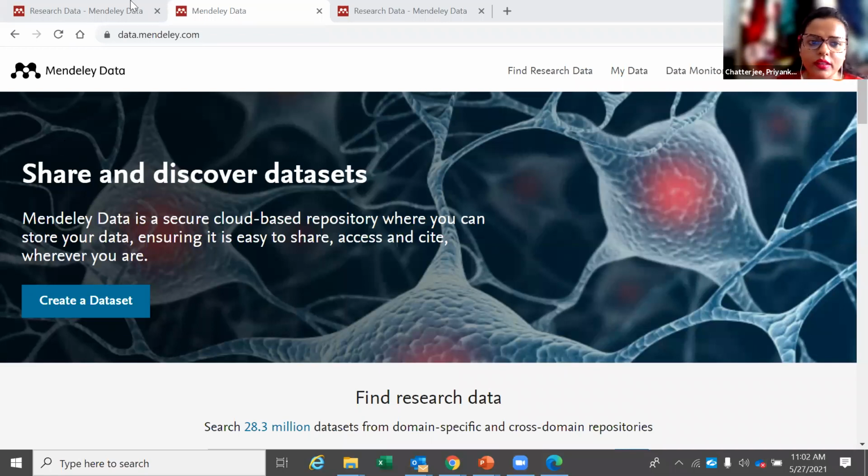So I've logged in here. This is your home page for Mendeley Data. As you can see, because I have logged in with my login ID, I have access to Data Monitor as well. But these are all different modules. Depending on what your institution subscribes to, you will have access to Data Monitor, or you will only have access to the research data platform.